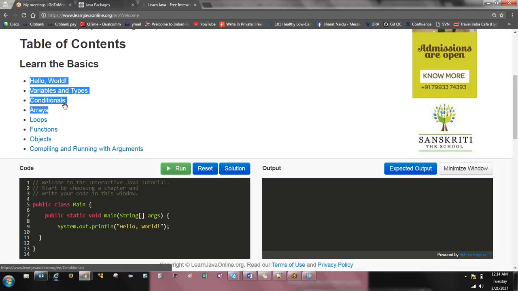Then conditions. We have hundreds of conditions in our life. So to implement those conditions, we have if, else, if else, I mean multiple if else statements, or you can call it else if. Then you have if else, and inside if you can write one more if. Inside if else, you can write one more if else. That is called nested if.